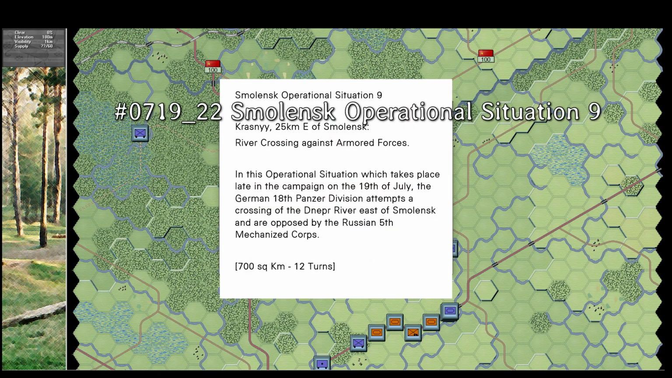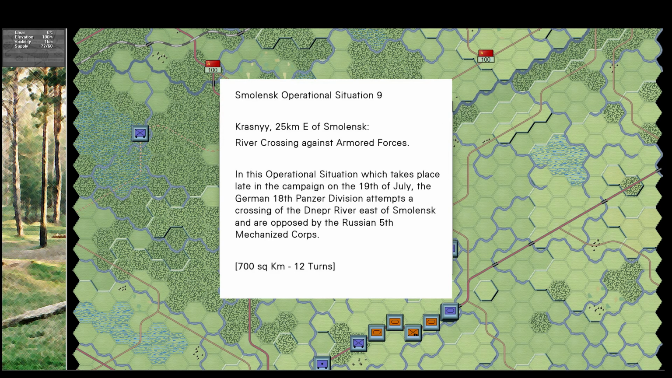But the scenario we're going to play today is the Smolensk Operation Situation 9. In this operational situation, which takes place late in the campaign on the 19th of July, the German 18th Panzer Division attempts a crossing of the Dnieper River east of Smolensk and are opposed by the Russian 5th Mechanized Corps.